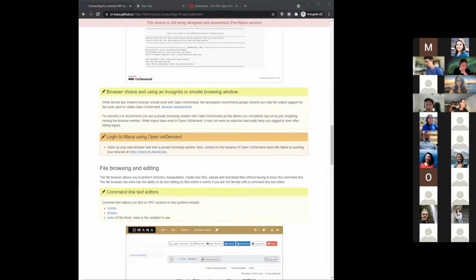So is Mana part of the Hawaii Data Science Institute? So Mana itself is, in the sense that cyber infrastructure is also tightly integrated with the Hawaii Data Science Institute. Sean, maybe you can speak a little more specifically to that question, if you're there.